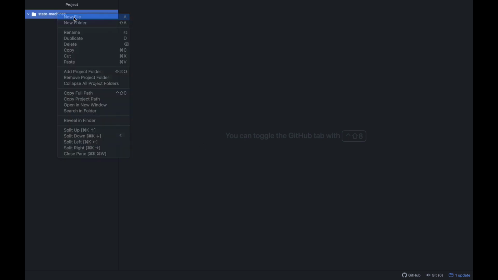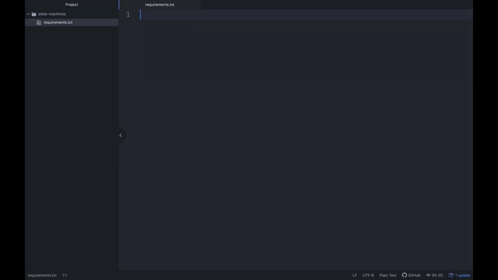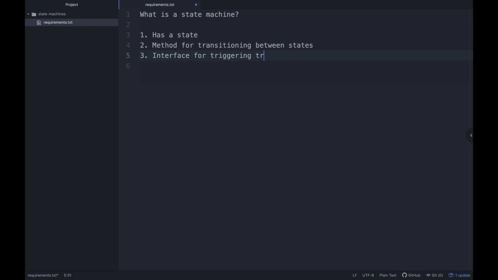So I'm going to create a file in here and I'm just going to call it requirements.txt just so that we can start laying out exactly what is a state machine. So let's say, what is a state machine? A state machine is something that meets three requirements at its most basic level. It has a state. It has a method for transitioning between states. And lastly, it has some kind of interface where events can be captured that will trigger the transition. So let's just say interface for triggering transition.